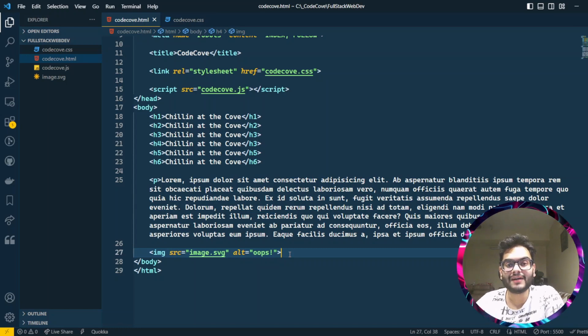Now that we have our image rolled in, let's check out the next attribute, which is the alternate attribute. Let's say there is something wrong with the source of the image, like a typo in the name of the image. The HTML won't be able to find that file and display it. So instead of displaying your image, it would display the alternate message that you specify. For me, I've written, oops, we weren't able to find your image.